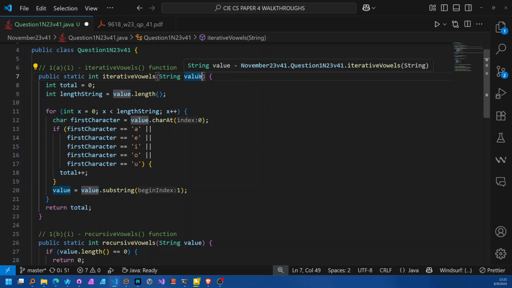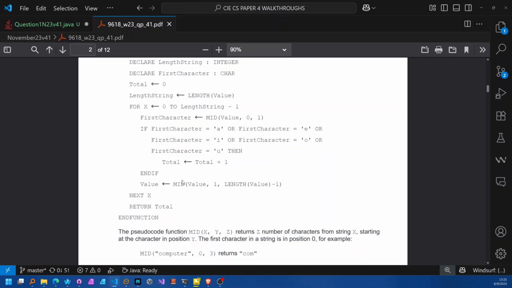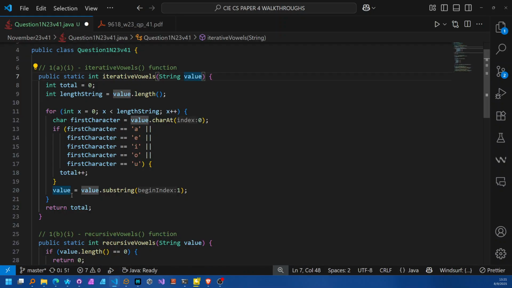If say the value inside of the value variable was value. Hope that makes sense. Then essentially we're just going to return total. So that's what we're doing here. For this implementation, you will get 5 marks. So you go ahead and copy this code and paste it inside of the evidence document.